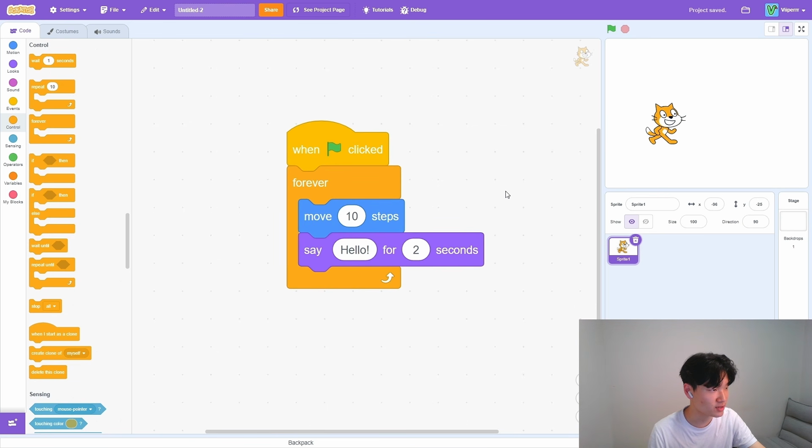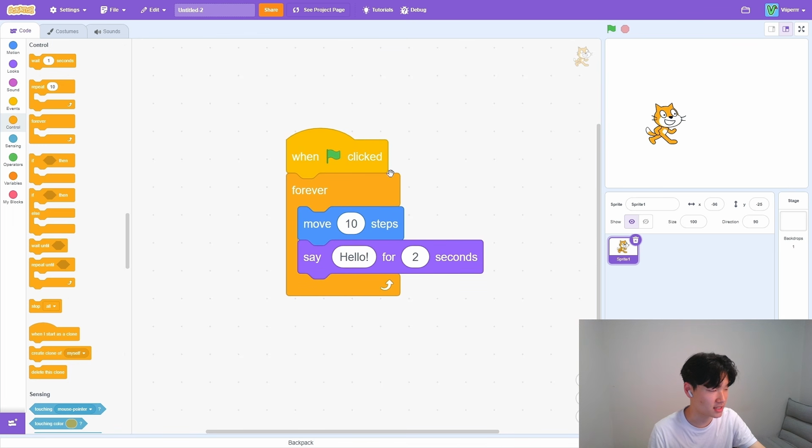So you might think that Scratch blocks are all being run at the same time. So for example, this move 10 steps block and this say hello for 2 seconds block are being run exactly at the same time. However, that's not actually true. In Scratch, blocks move from top to bottom. So first, this move 10 steps block will be triggered because it's on top of the say hello block. And only after we move 10 steps is Scratch going to make the cat say hello for 2 seconds.